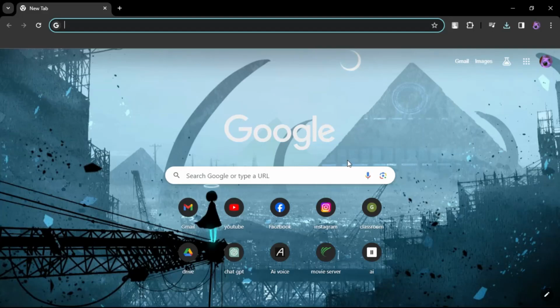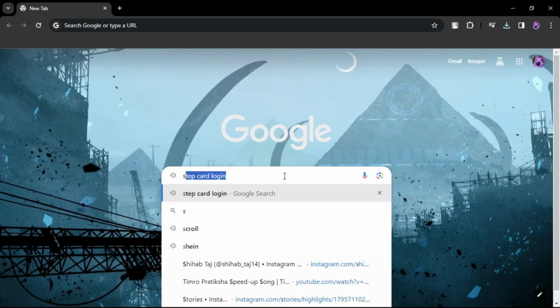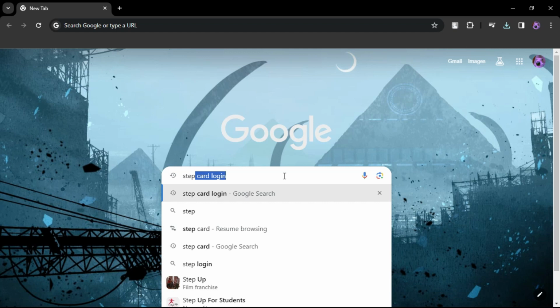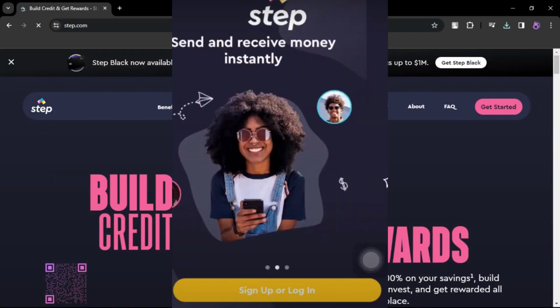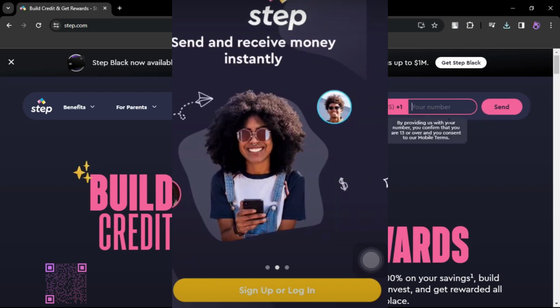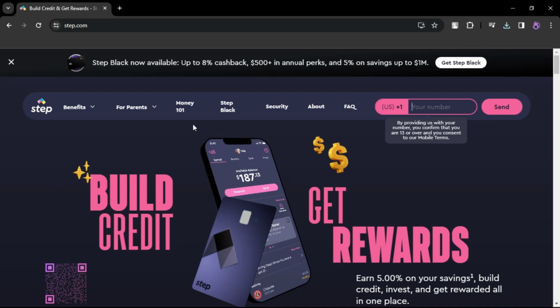How to activate StepCard. First, open your preferred browser and navigate to step.com. Begin the activation process by signing in to your STEP account. If you're a new user, the STEP website offers a straightforward registration process to set up your account.